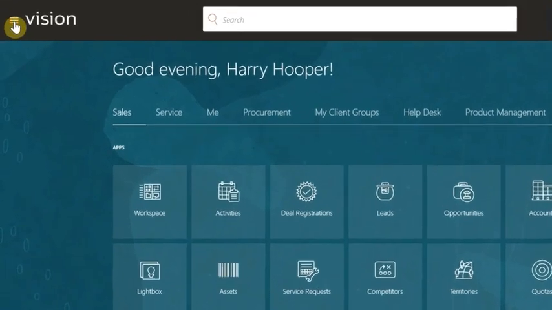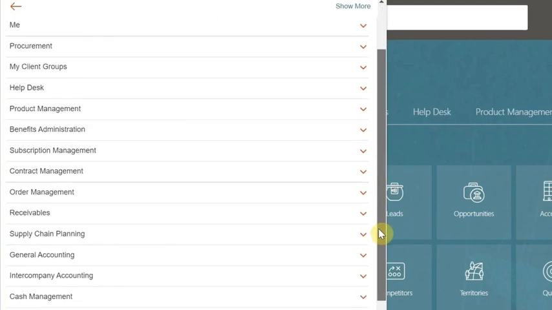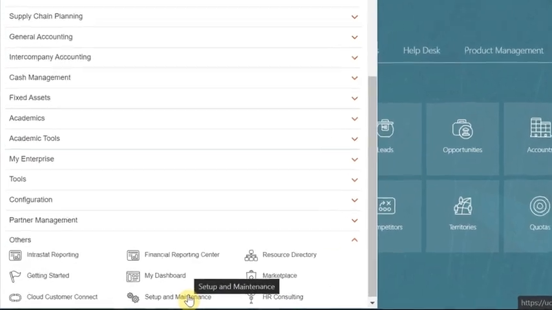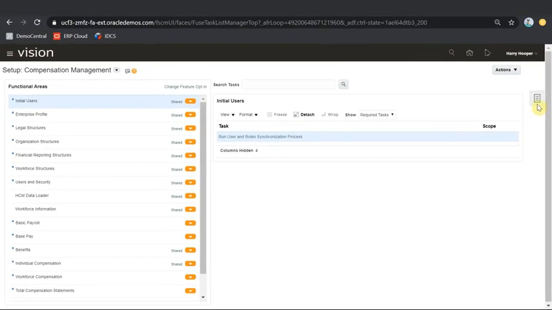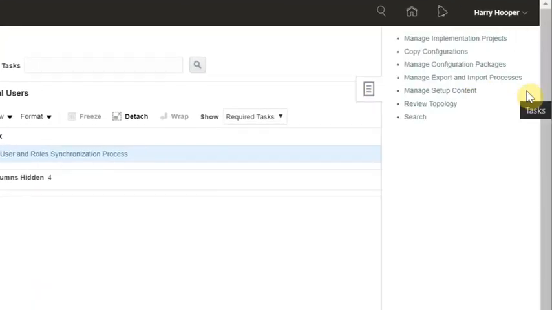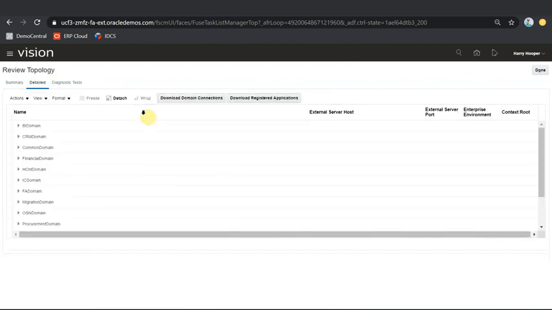Expand the navigator menu on the upper left. Scroll down and expand Others. Click on Setup and Maintenance. Click on the Tasks icon. Select Review Topology. Then click the Detail tab and expand FA domain name.